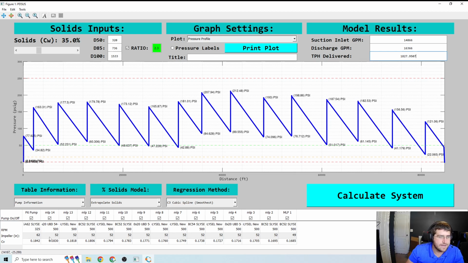Moving down south, the table information, so that is this table down here. So currently I have pump information, so it's showing all my pump stuff, is it on or off, what the name of the shell is, what RPM is it, what size is the impeller, and what is the calculated percent solids by volume in the pump. So currently that is inconsistent with the percent by weight out. I need to cut in a conversion, but at the moment, unnecessary for my use.